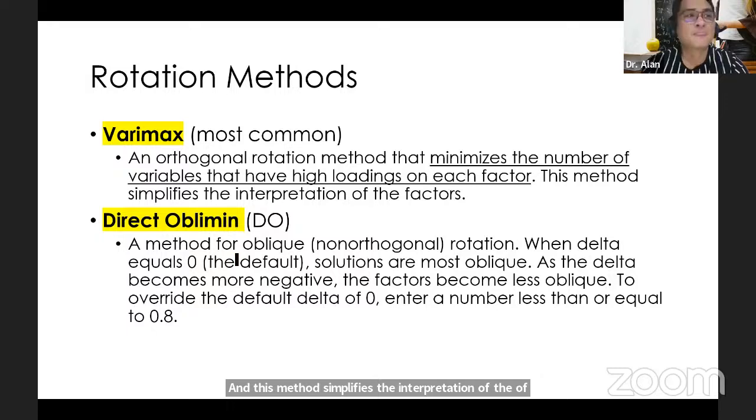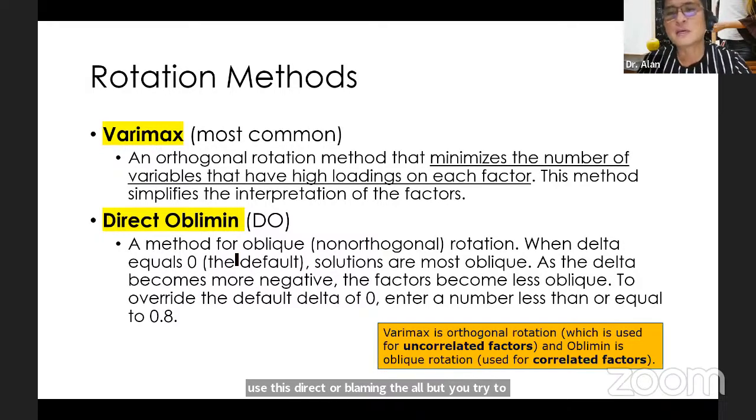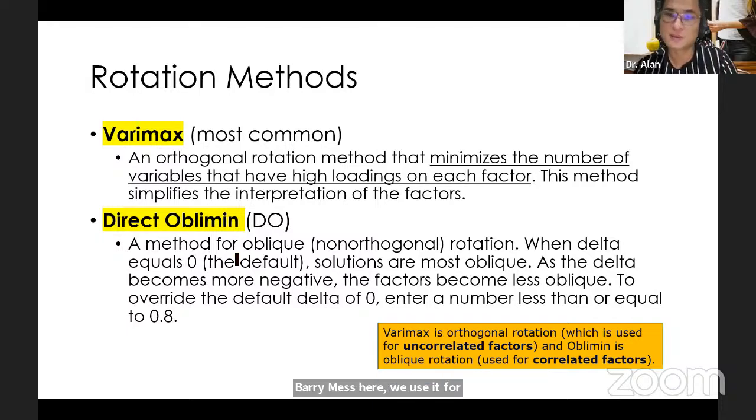Okay. Now, even though you don't use this direct oblimin (DO), you should try to understand it. I just want to highlight the difference between the parameters and the direct oblimin. Varimax here, we use it for uncorrelated factors, okay? And then the oblimin here, DO here, is used for correlated factors, all right?